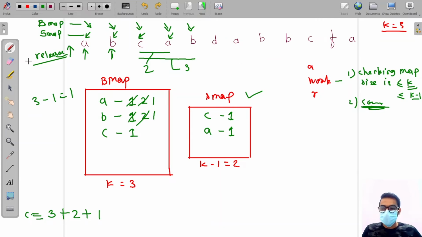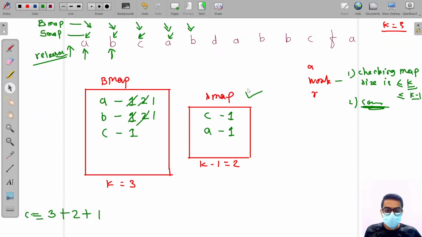Now after that, after the condition is true, also remove this part. Okay, so we have 3 plus 2 plus 1 number of substrings that contain k unique characters till now. Okay, after that release one character from both. Okay, so we are releasing here. Now the condition is true for both.